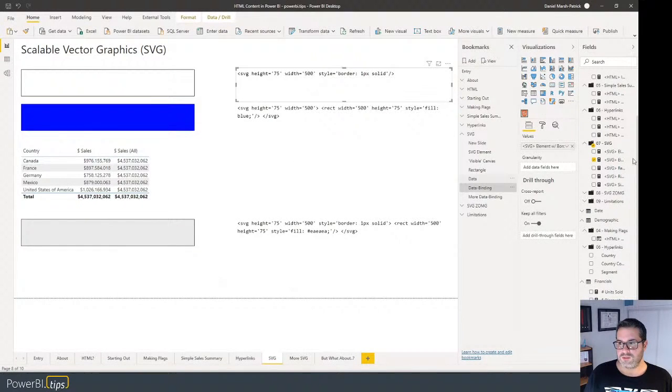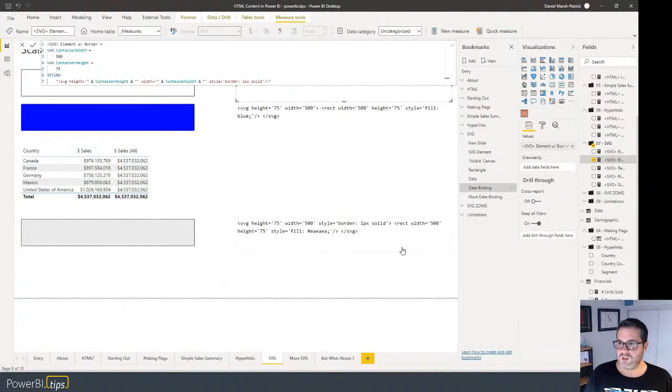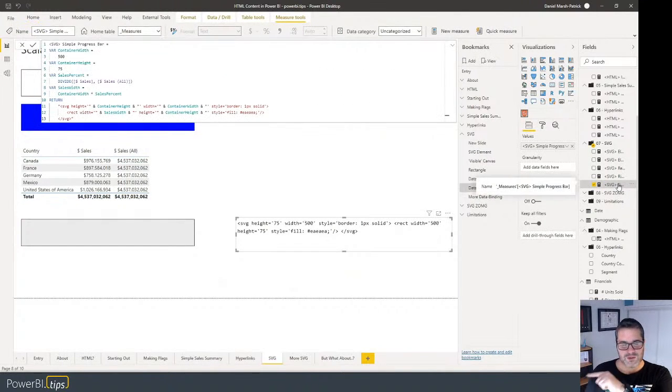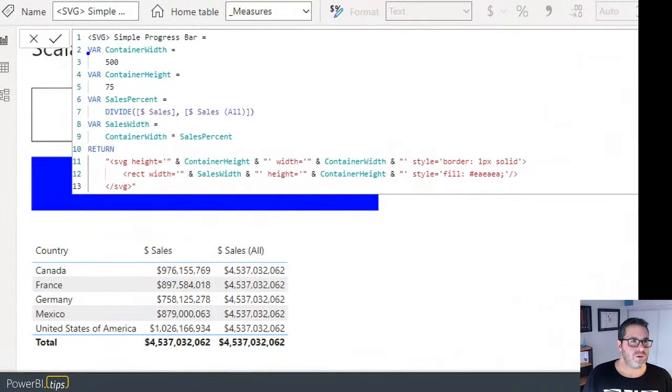But if we open up the measure, that's the wrong measure. If we open up the right measure, you've got to remember to click on a visual so that the right measure is ticked in the properties pane. Exactly. It's a little bit more sophisticated. If we zoom in on the DAX there, we've created variables because it's nice to abstract this stuff away. If we want to change these, we can do them at the top rather than down here somewhere, and we can reuse them. So I've got a 500 pixel container and a 75 pixel high container. And I've created a little variable called sales percent, which is just going to divide the current row context sales by the total sales.